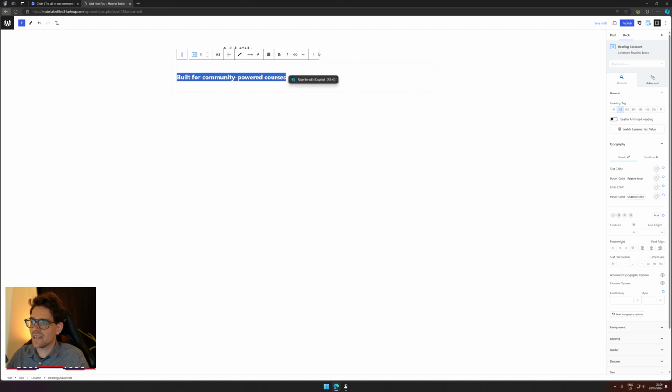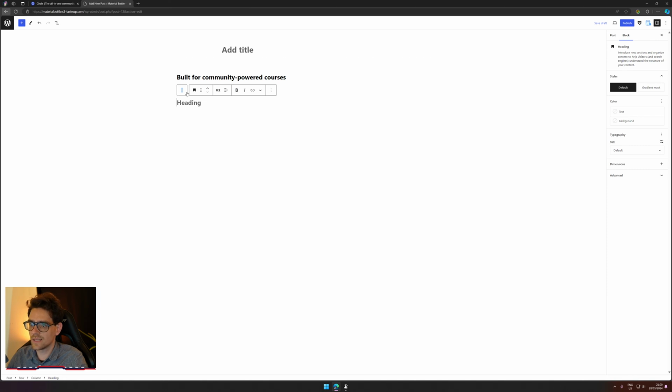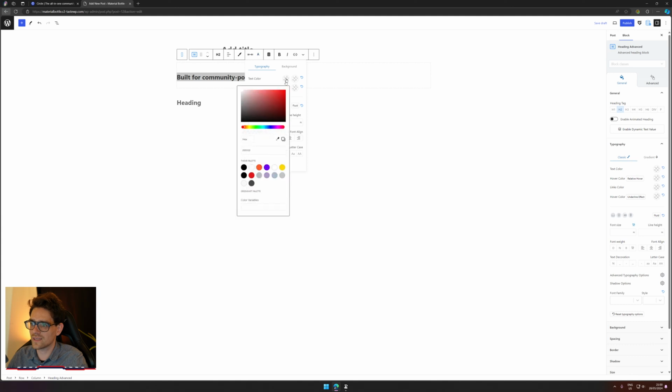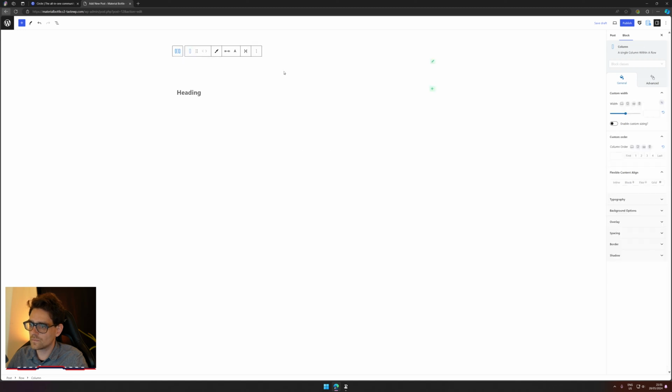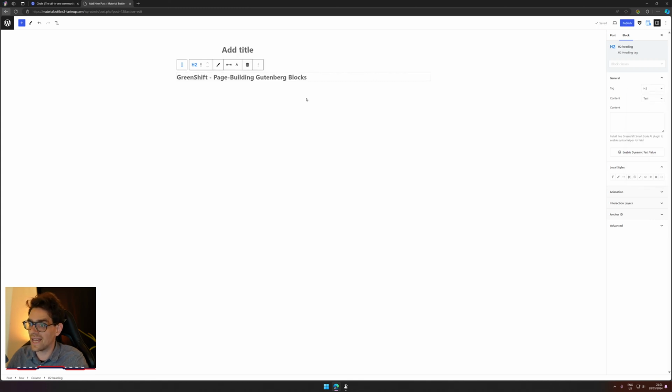Now, what I like about the GreenShift heading compared to the normal heading is the amount of options available right here instead of going to the right panel. Pretty quick. The options are far more here and very easy to use. For instance, if you would like to change the color of your text, you can just select it and boop, there's a different color. And you have also the elements. So you can add an element, and you can make it any tag you would like to have. So it's an HTML element tag.